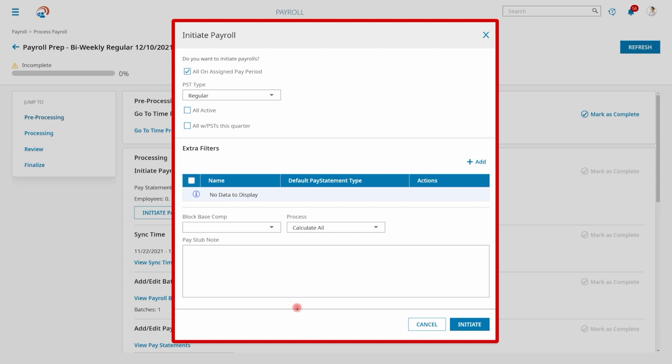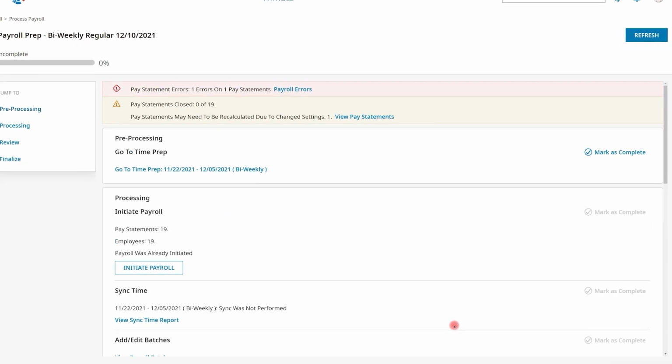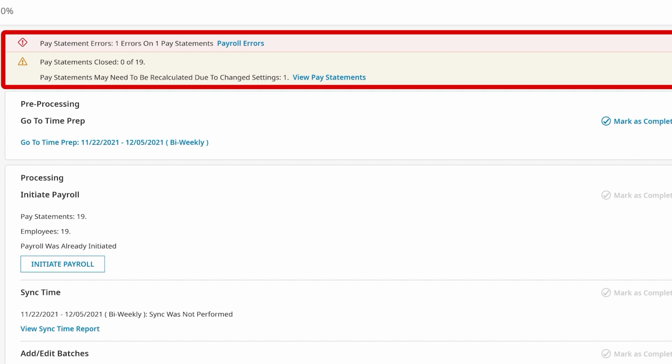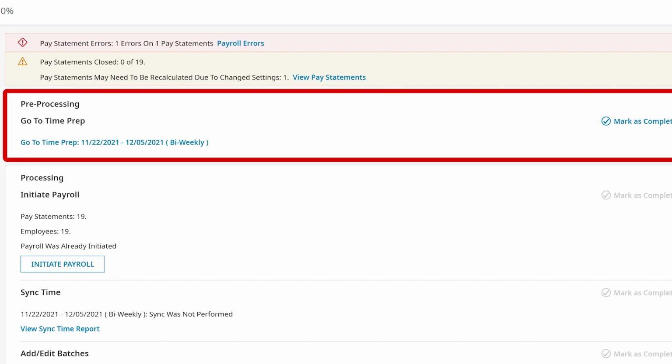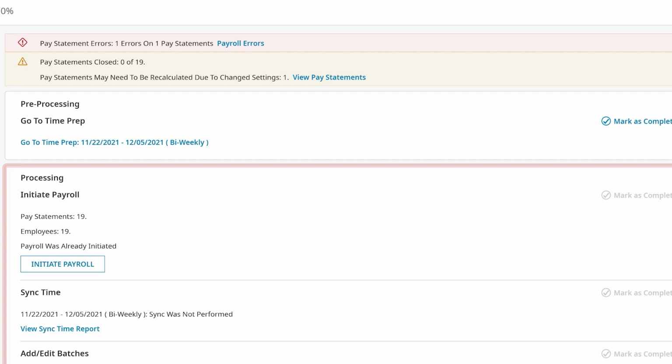First, you are asked to initiate your payroll. Initiating the payroll creates all of the pay statements for the employees assigned to this pay period that you are processing. As you can see, this payroll processing screen is logically laid out to define every step of the process in a checklist type format, outlining a clear, easy process for your administrator to follow.